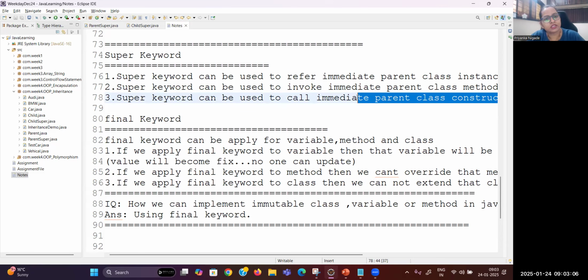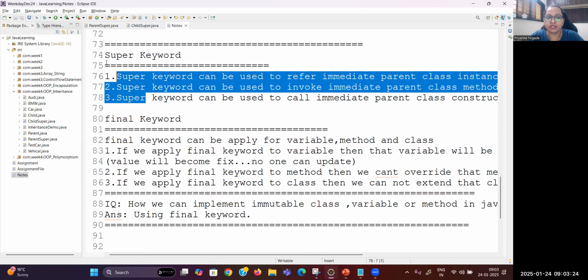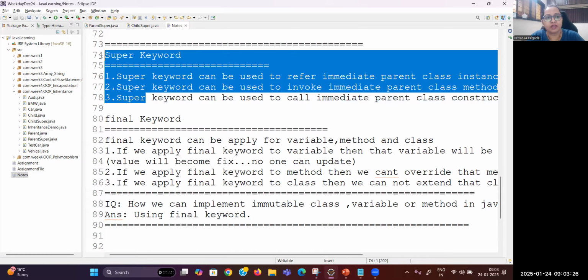Now clear? The concept is very simple. You just need to understand that whenever two classes are in a relation, using the super keyword you can access anything from that parent class. Any method, any variable, in fact any constructor. Got it? That is the super keyword's purpose in Java. Clear? It's a very famous interview question. Similarly, we have another keyword which is final. What is the purpose of final, everyone?